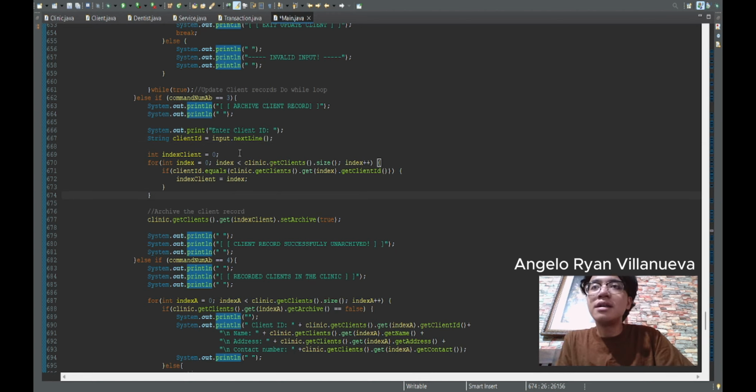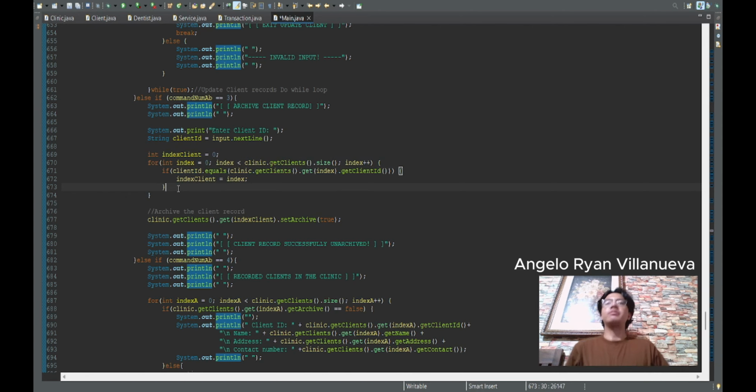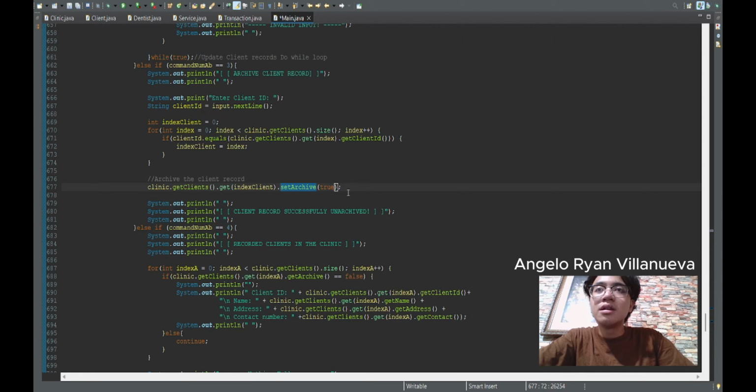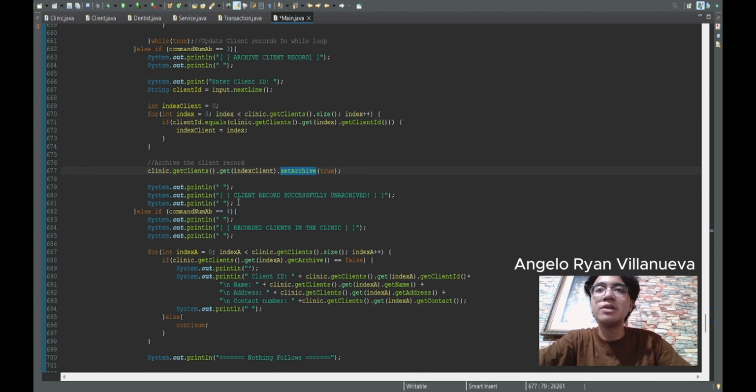Once the client ID is gathered, we locate the index of the client using the for loop and the if statement inside to locate the record to be archived. After that, we set the archive record of that client to true so that the record of that client will not be visible when we display all existing clients in the clinic. And then a success message will be shown.